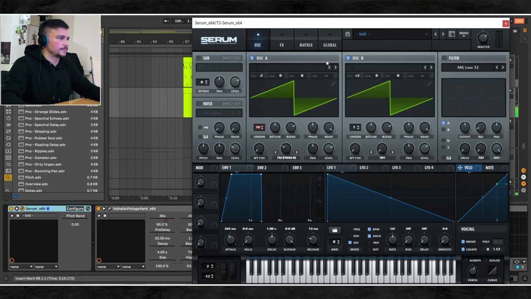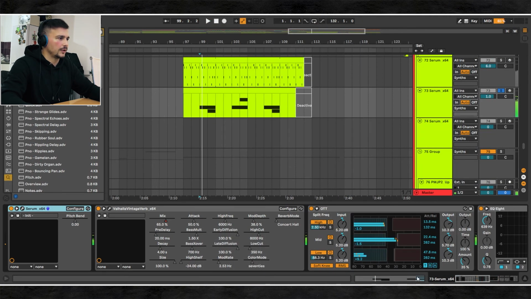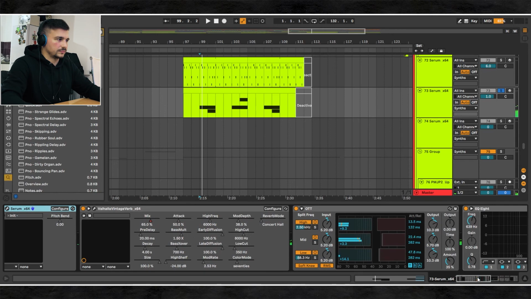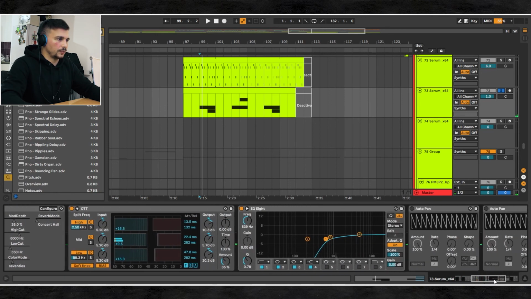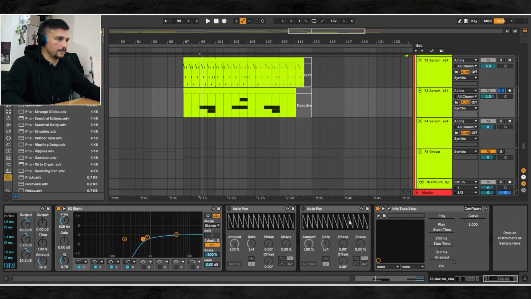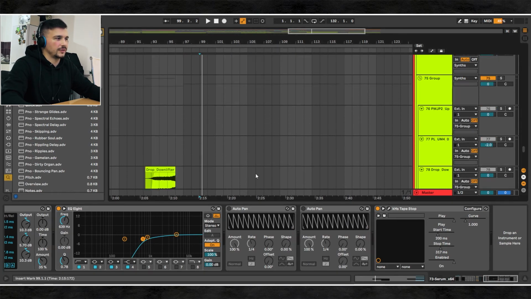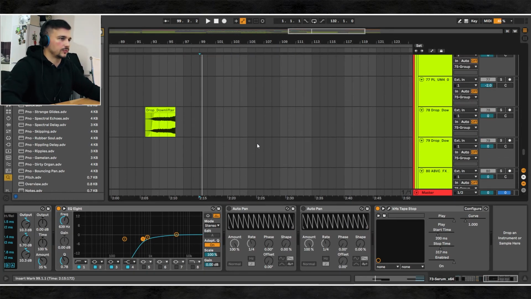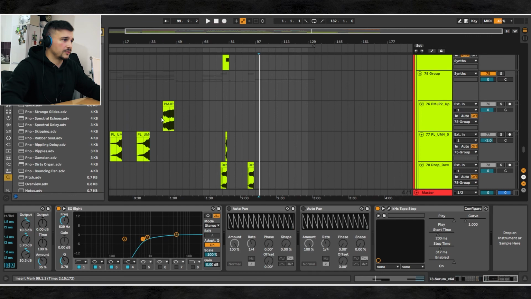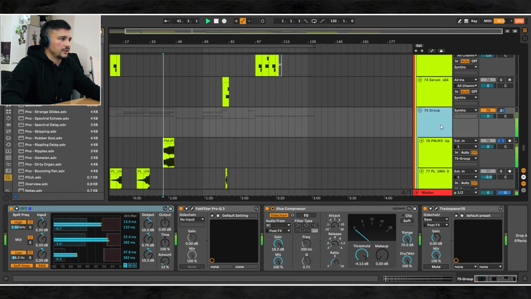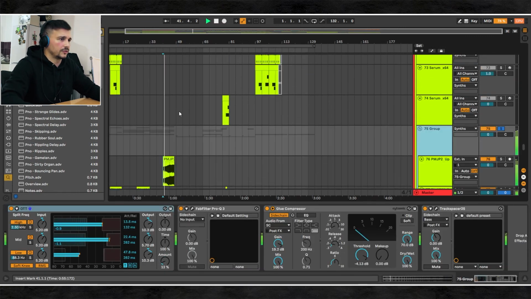Same approach. OTT, OTT, 16 voices on one of the oscillators. Some effects just to shape some sound. And yeah, just reverb, OTT, EQ, tape stop. This one, at the end, just makes a tape stop effect. And with effects, just see what works for you best.